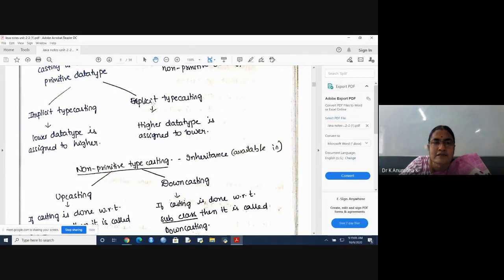But in Java language, because Java is an object-oriented programming language, we will take classes and interfaces in Java language. That's why with respect to classes and interfaces, we will see non-primitive typecasting. This is the extra one in Java language. It is not there in C language. Okay, so in Java language, we have four different types of typecasting techniques. They are implicit typecasting, explicit typecasting, upcasting, and downcasting.